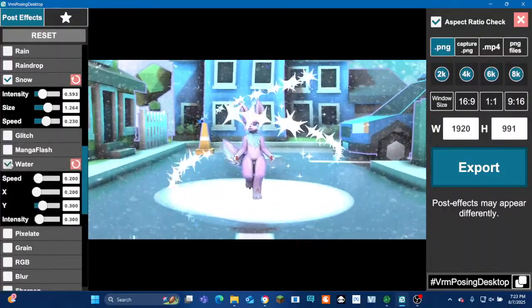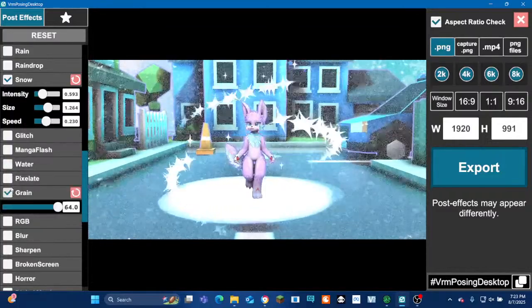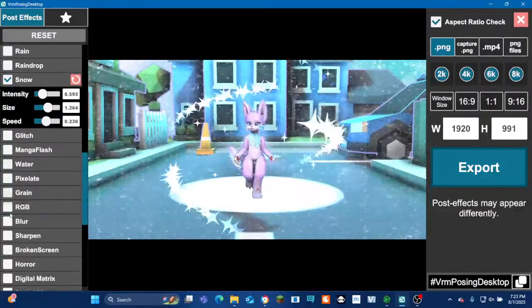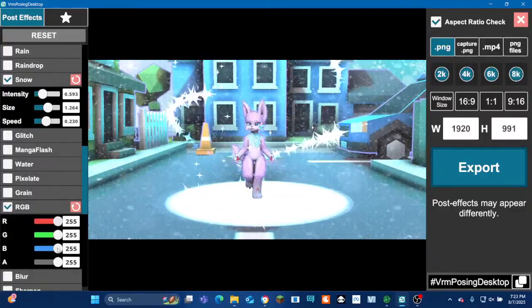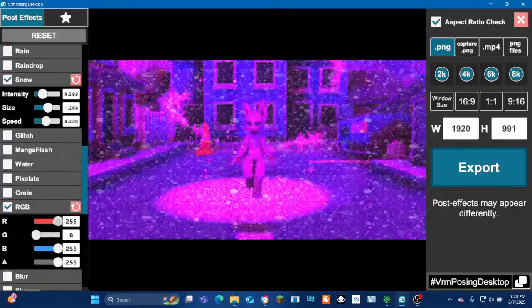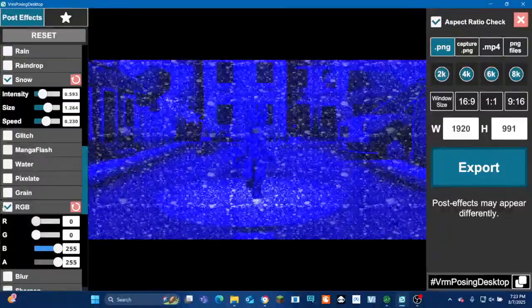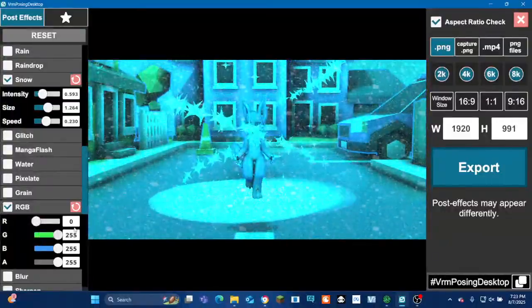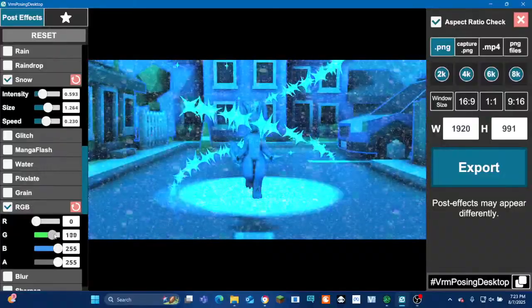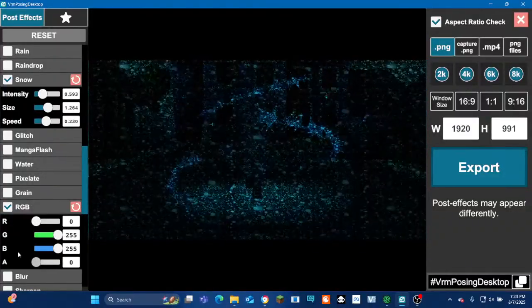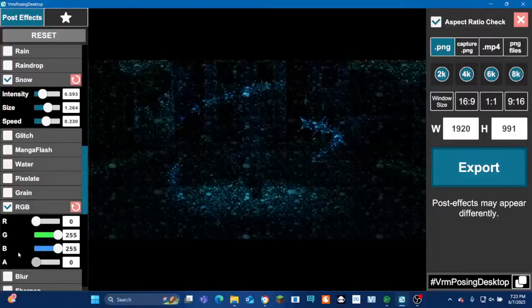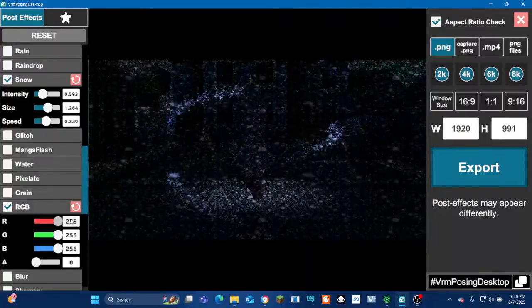Water. Film grain, obviously. RGB. RGB is good if you want to adjust specific colors, like you want more blue. Just adjust those all the way down. Want more light blue specifically? We got that too, and then you can turn down. Whoa, that actually looks freaking crazy.